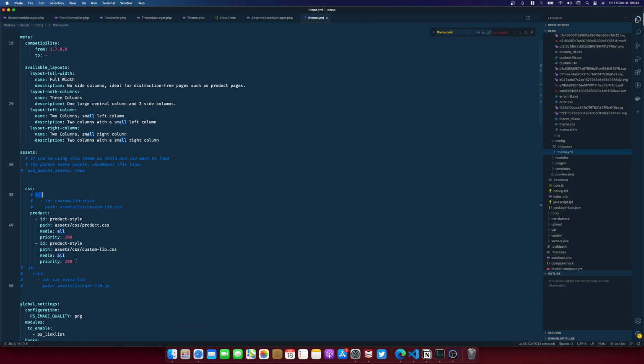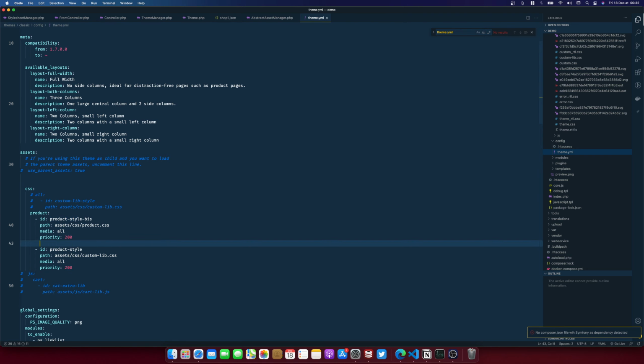Okay, so for example, here I've been playing around with this file and I duplicated this entry. Here it must be, say, a different ID than this one. It's an ID and it must not be duplicated in any case. So I added a custom file.